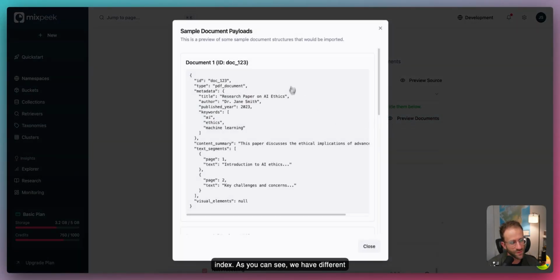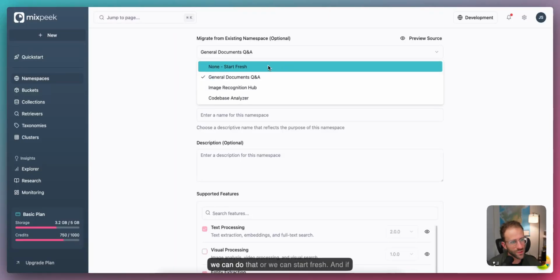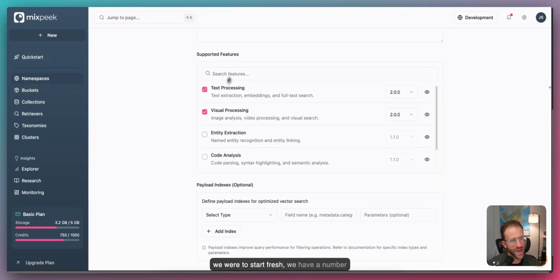And as you can see, we have different documents that are actually already in the namespaces that we are migrating from. So we can do that, or we can start fresh. And if we were to start fresh, we have a number of features that are available for selection. Now, it's important that we select these features up front, because features you can think of as actually indexes in your database, right? So if you're using Pinecone, Weaviate, Qdrant, really any vector database, you have to actually define the vector configuration up front, and they're immutable. You can't change it, right?